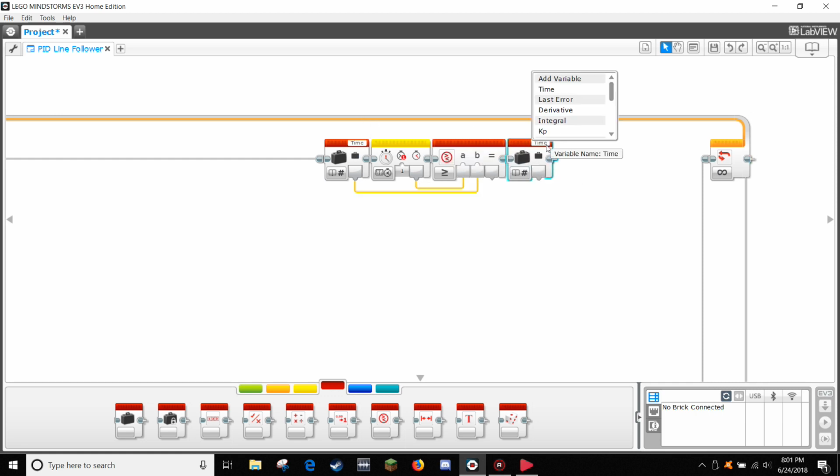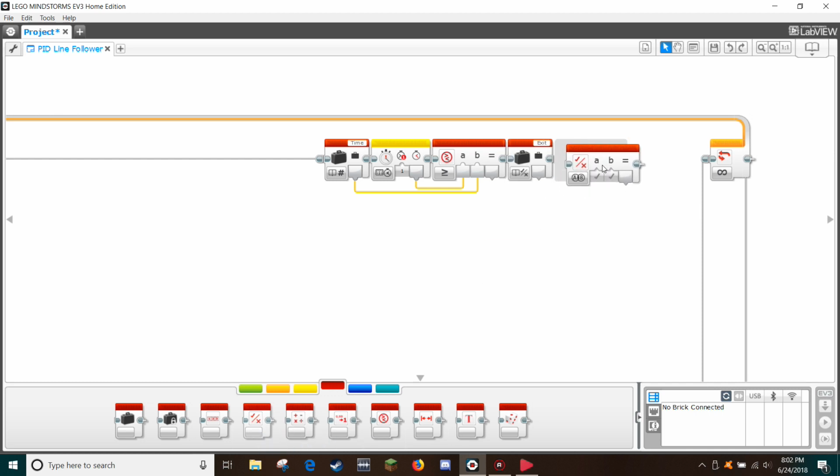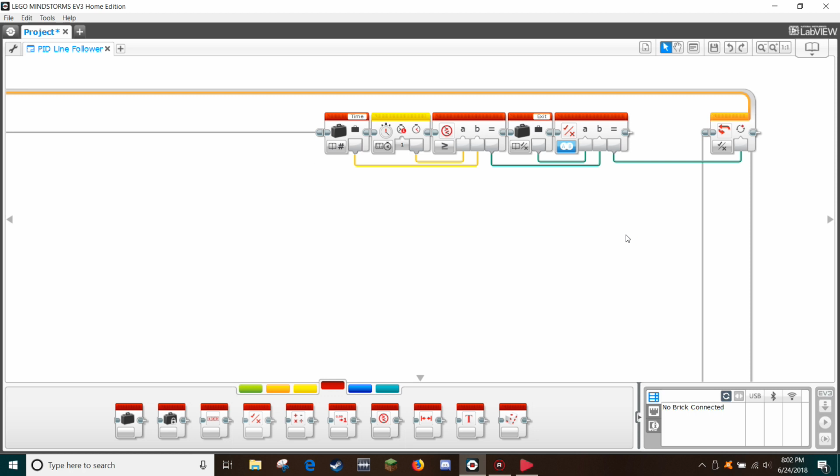Drag copy the read block and set to read logic and variable exit. Drag a logic operation block from the red tab. Select A or B for the logic type. Connect read exit to A of the logic block. Connect the output of the compare block to B of the logic block. Change the outer loop from infinite to logic. Connect the output of the logic operation to the loop exit.